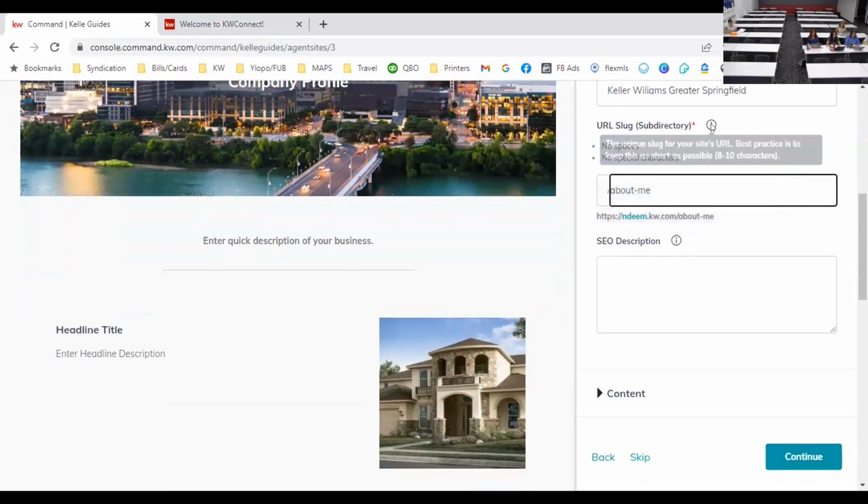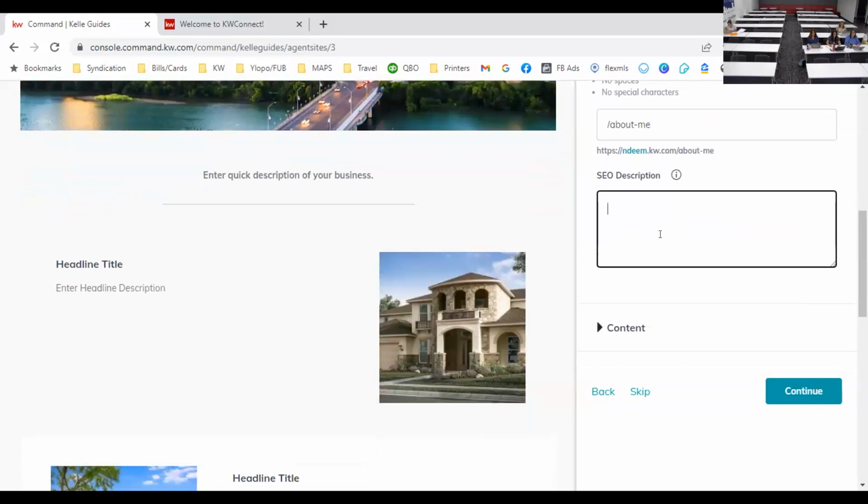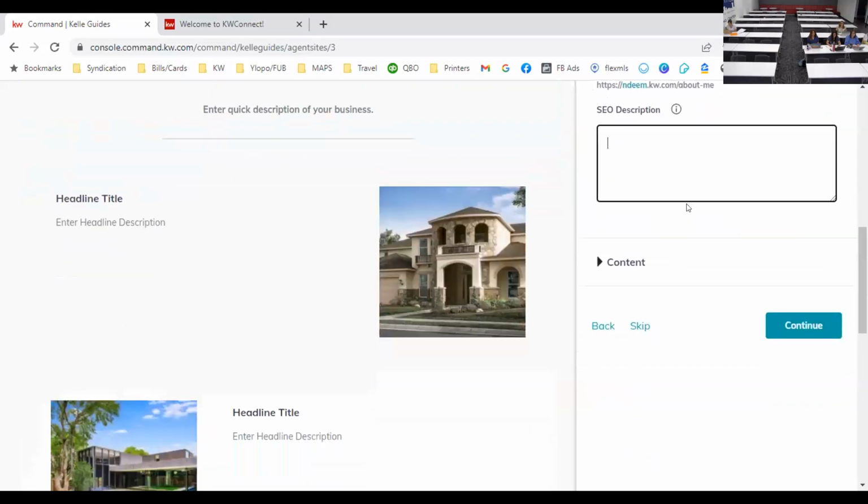SEO description. This is basically talking about best practices, like the little I's that you find throughout. Command helps you with that. For SEO descriptions, you can put whatever you'd like. I would put Keller Williams Greater Springfield.